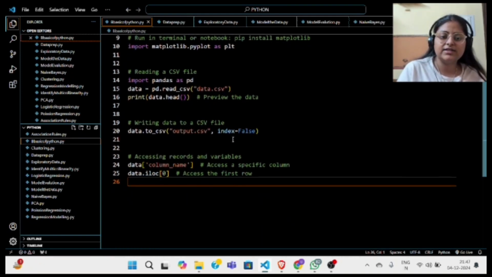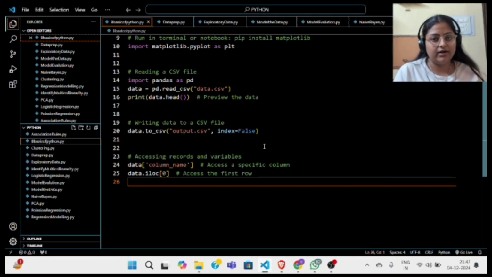Writing data to a CSV file, again we'll be passing the parameter in data.to_csv. Accessing records and variables: data, and in the brackets we'll write the column_name to access a specific column, and to access the first row we'll write data.iloc and pass the value 0.